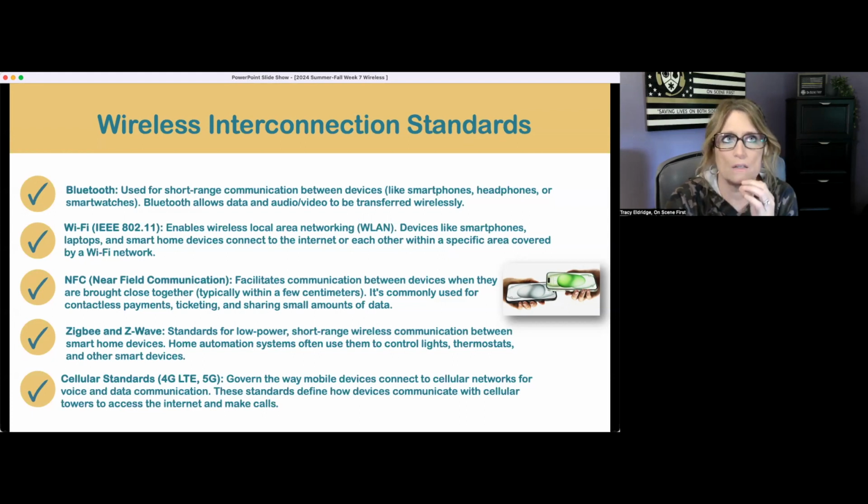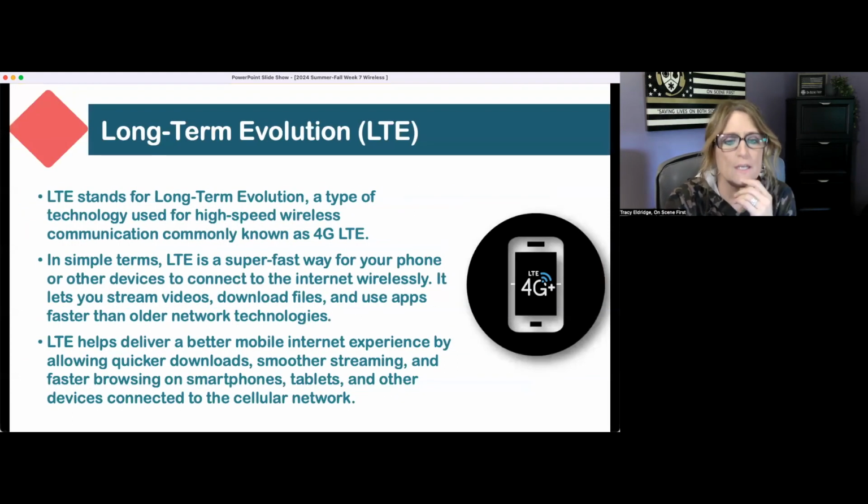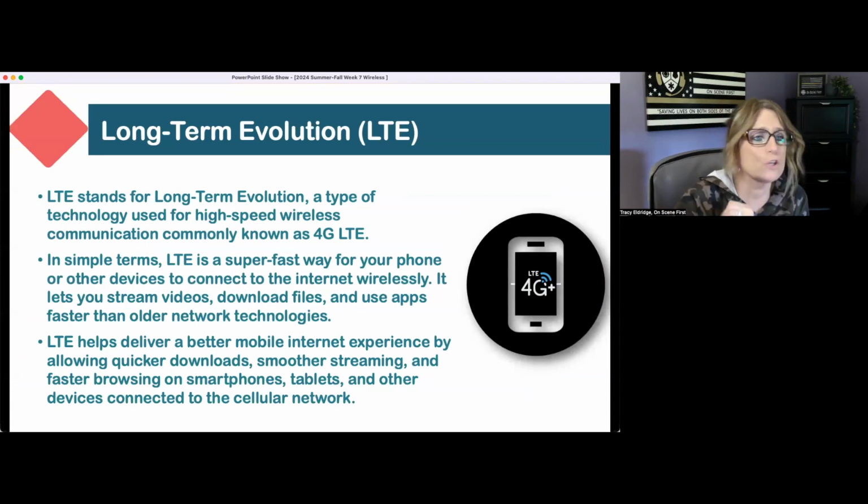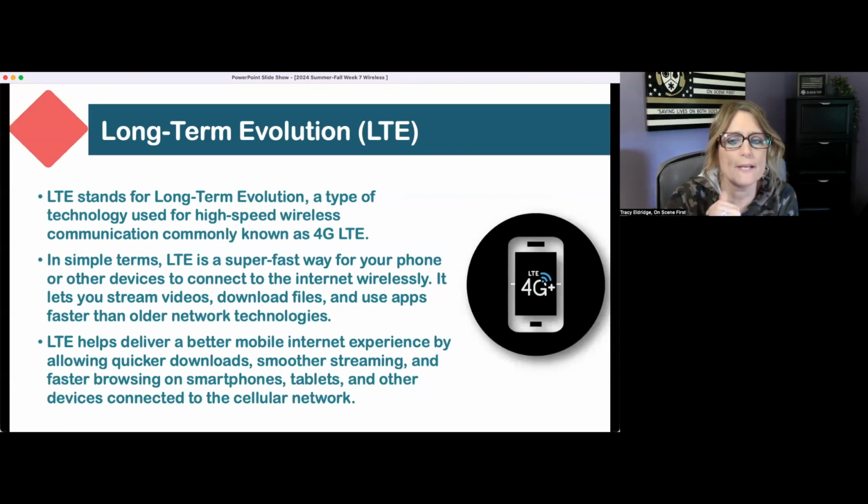It's just our cellular networks getting faster and more efficient. Specifically, LTE stands for long-term evolution. Okay.